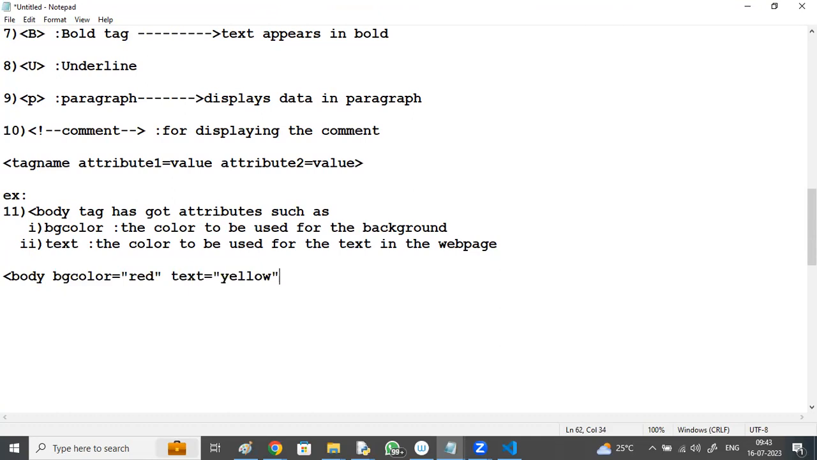Sir, can you just open Notepad once? Yes.